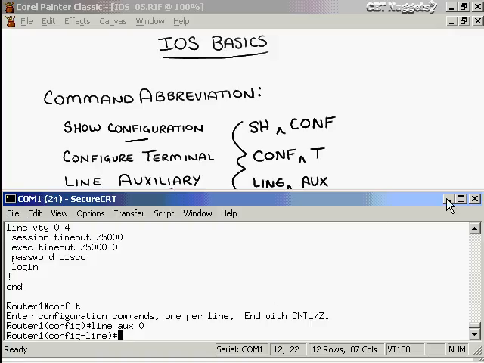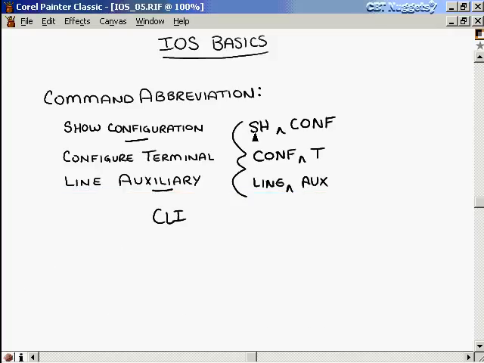There is one rule, however, associated with command abbreviation. As cool as it is, it has a rule, and this is what it is. You have to provide enough letters that you guarantee to the IOS that you are identifying a unique command. In other words, the IOS doesn't want to have to make a decision between multiple commands. Let me give you an example. If I type in show, or sh for show, and then con, I leave off the f that I identified up here, I'm going to have a problem, and if I hit enter here, it's going to return an error message. Let me explain why.